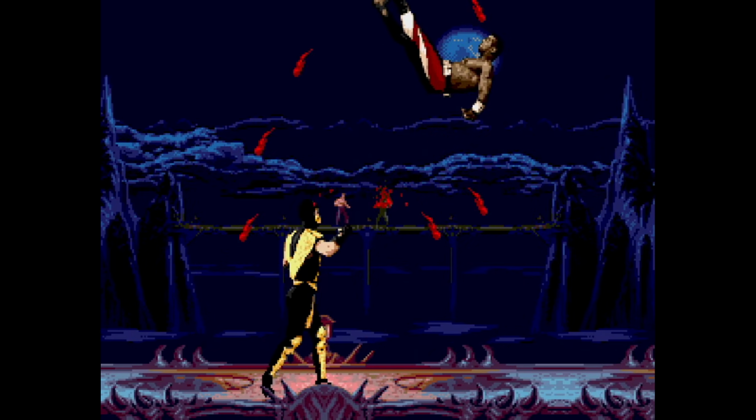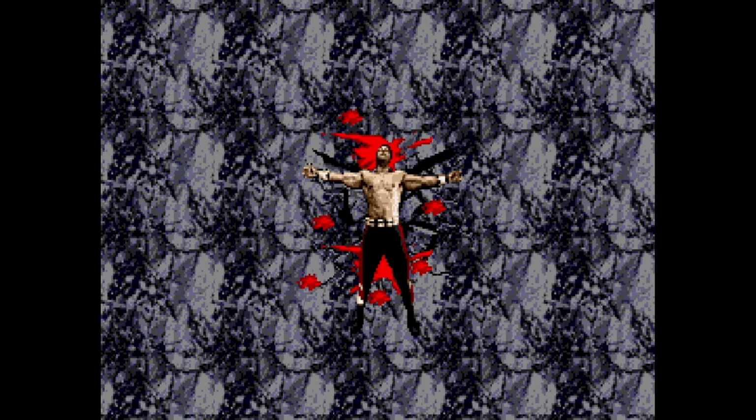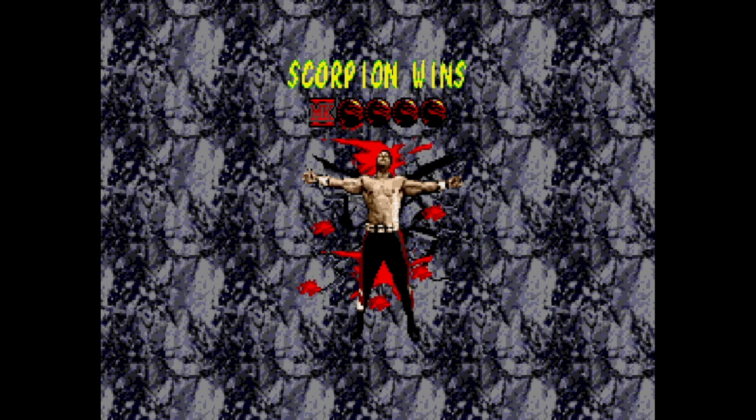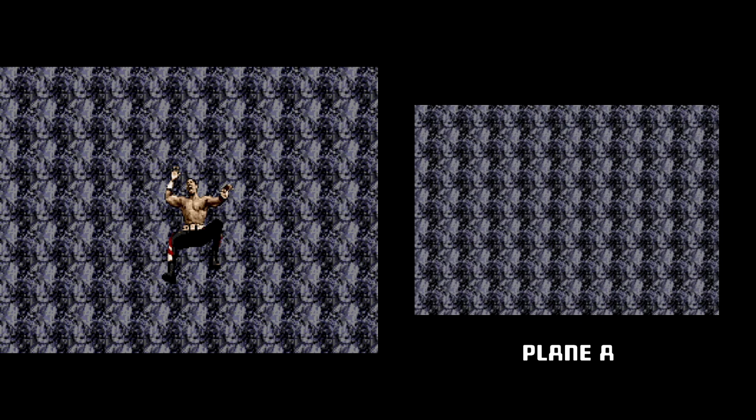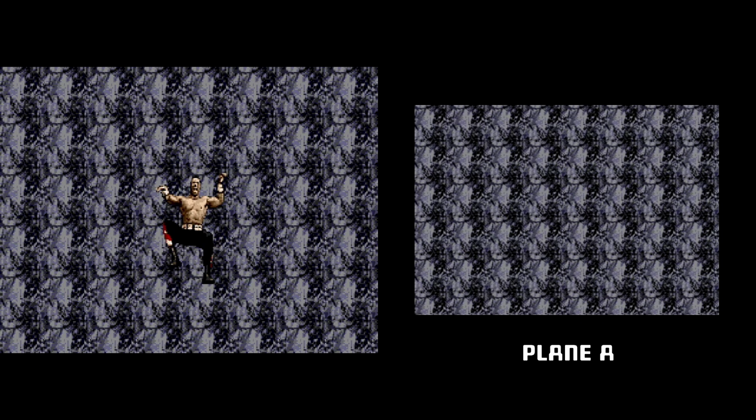The Mega Drive version is probably the most interesting of the three that we're looking at here because it lacked any kind of hardware scaling. So how's it done on Sega's machine? Well, if we isolate the relevant plane and slow it down enough, we can see what it's doing.